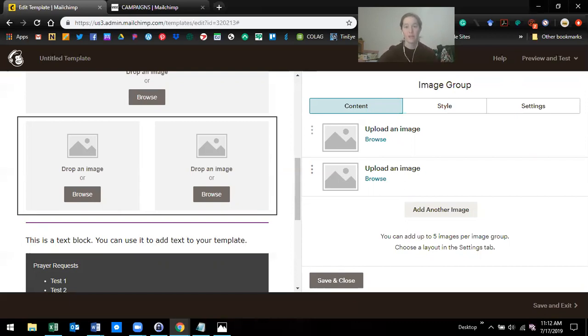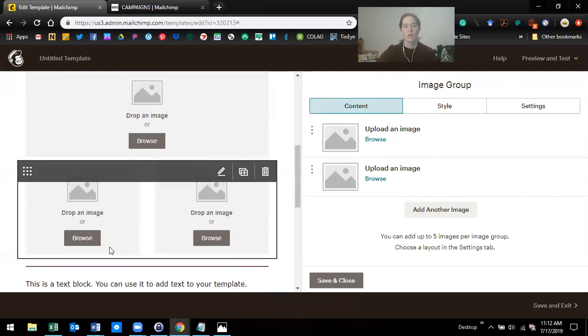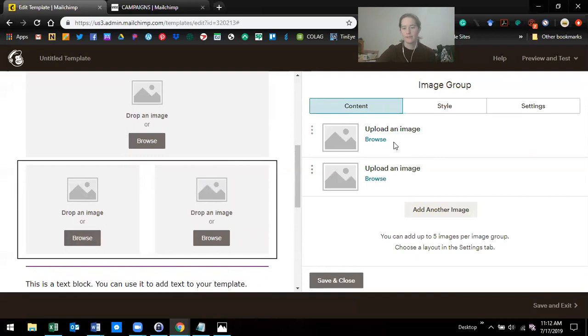Okay, it is okay to add some, just don't go overboard with it. Again, to add the images side by side, you're just going to click Browse. It's going to take you to your file manager, and you're going to use that to choose your images to place in here. Again, be mindful of how big those images are.